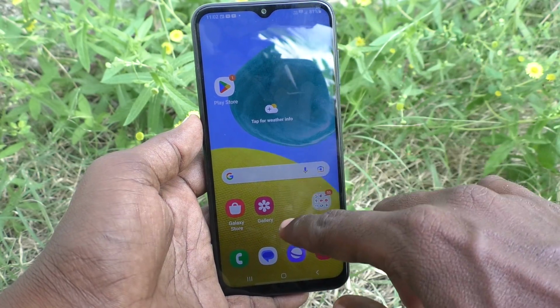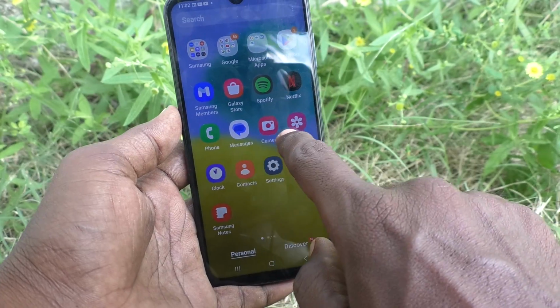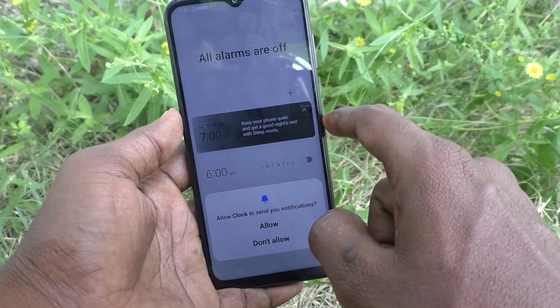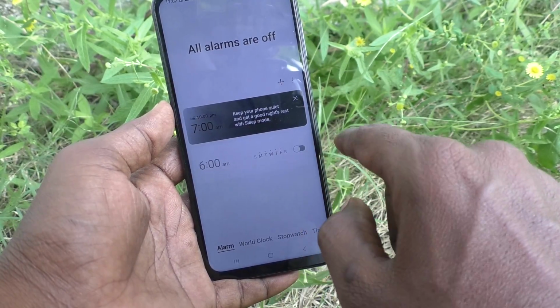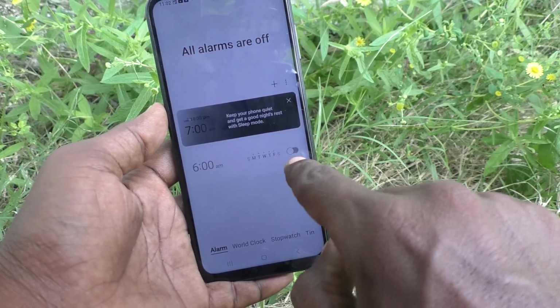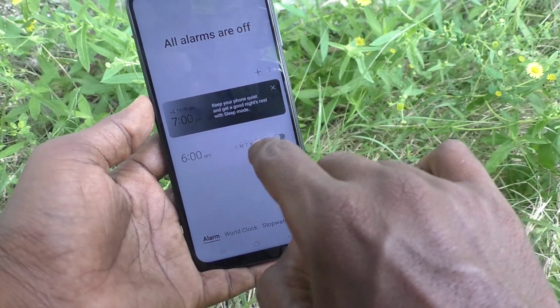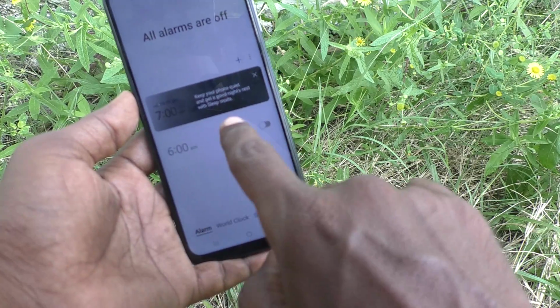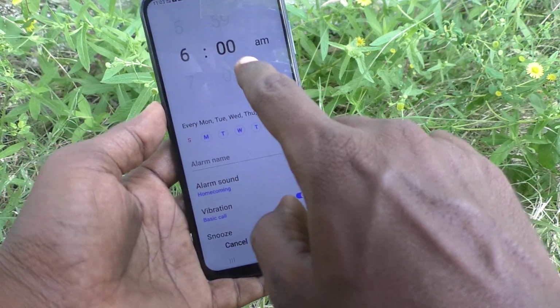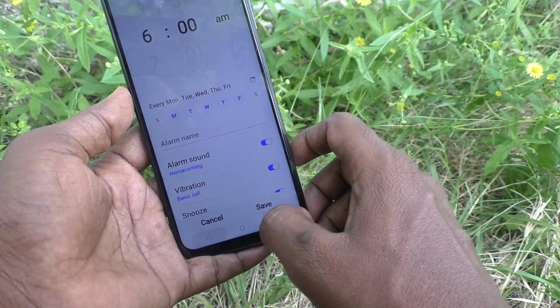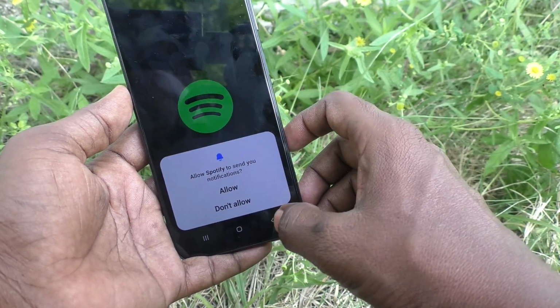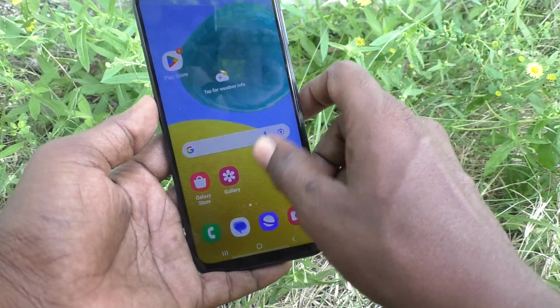First of all, go to the home page of your phone and go to clock icon and here give all permission if it's needed. Then here available alarm is 7 and 6. This alarm can also be used. Suppose if you want to set your own alarm, then you can do it.